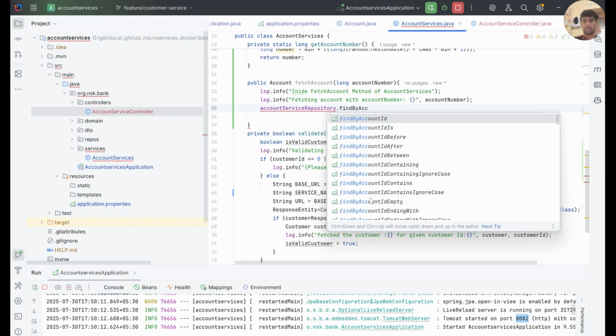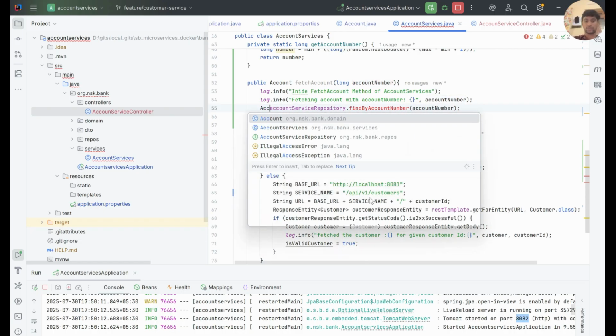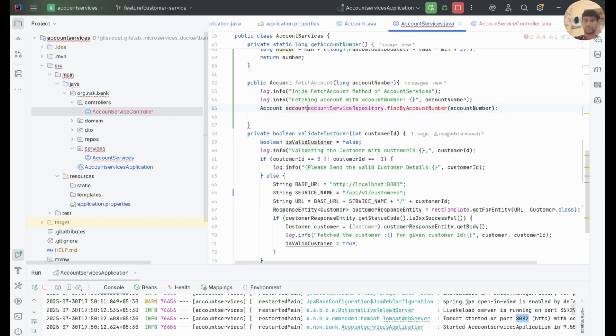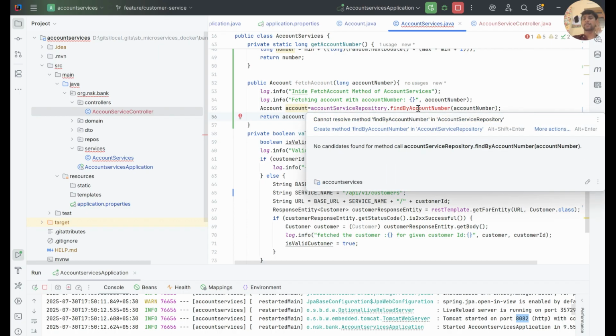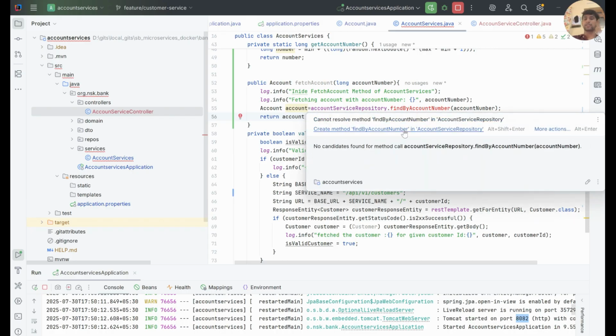Find by account number. This is the method we will be using, and we will be passing the account number to this one. This will be returning the account details back. Once we retrieve the account details, we'll be passing them back to the controller. Here you can see find by account number is an undefined method in the account service repository. Actually, let's go and create a method.